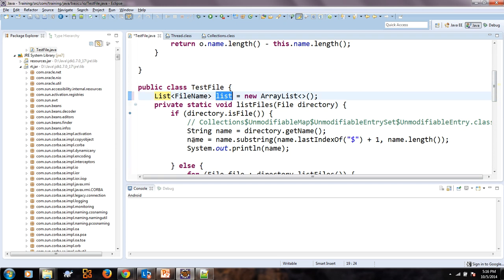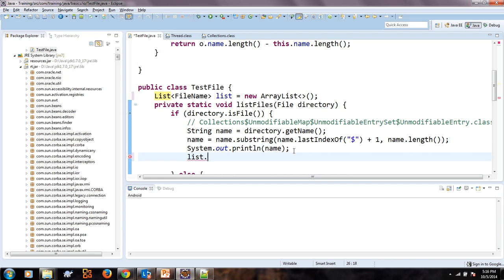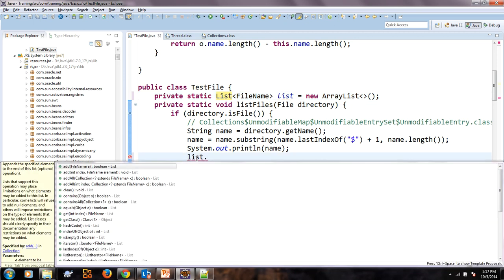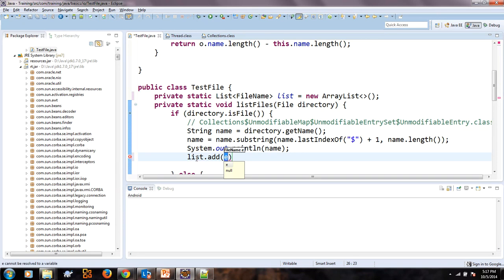So instead of printing on the console, I will just add into that list. So I will say list dot add. This is static, so let's make it private static. Then I say list dot add new FileName, giving this name.